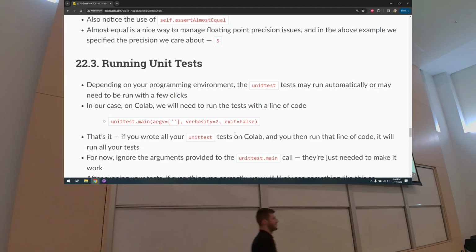Now, running the unit tests, because of Colab, is a little weird. I'm going to warn you. It's easy to do, but it's atypical. If you were writing Python code and running it on your computers locally, it would be done a little differently, a little more naturally, I would say, arguably. But when you want to run it on Colab, you've got to basically use this magic line of code.